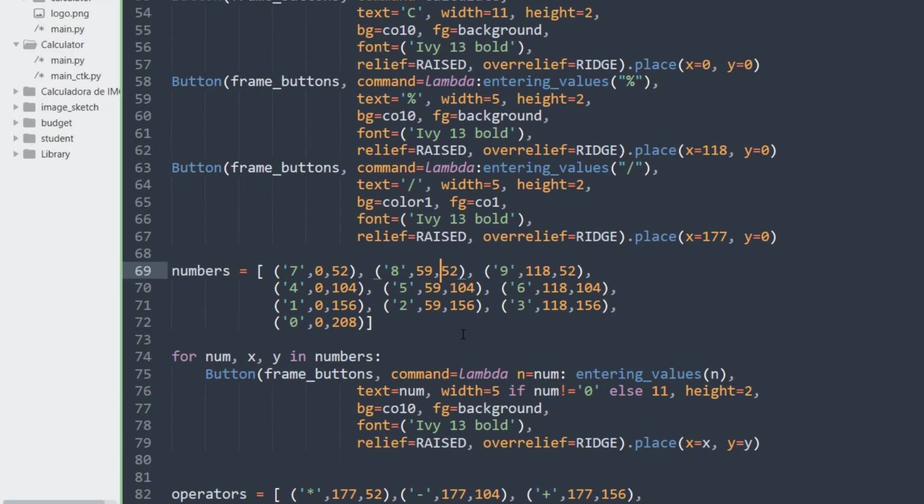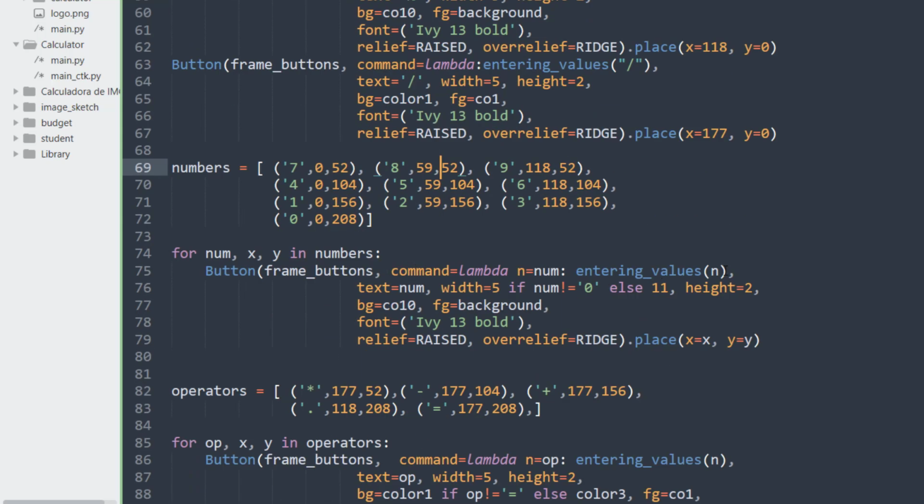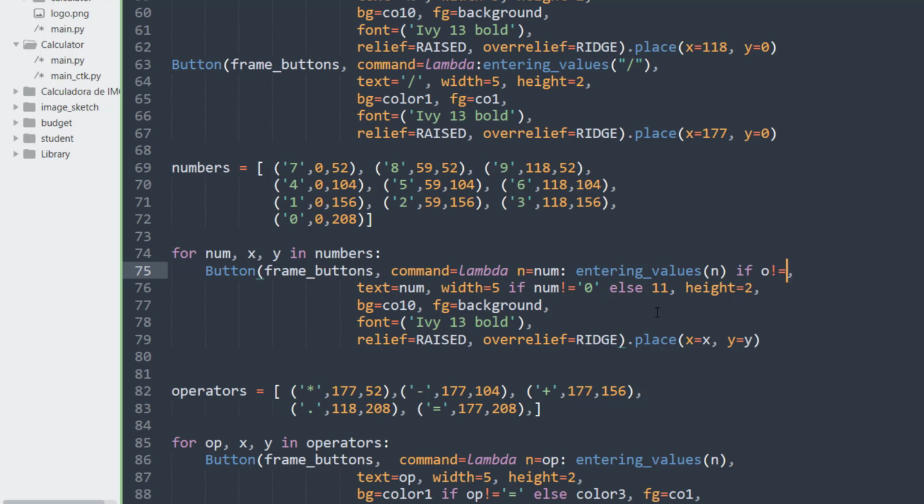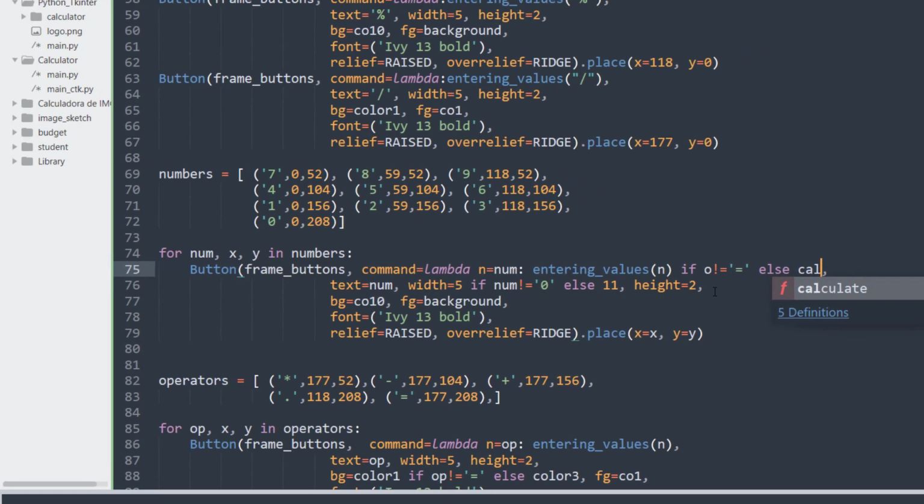So from here, after this, let's create an if condition. Let's say if op is different than the value that we want, which is equal, it's going to do this thing. Else, the only thing that is going to be called will be calculate, open and close this way, save.